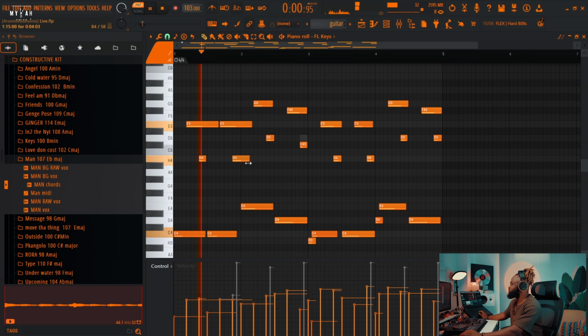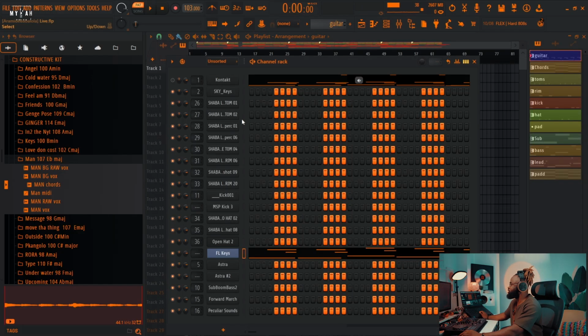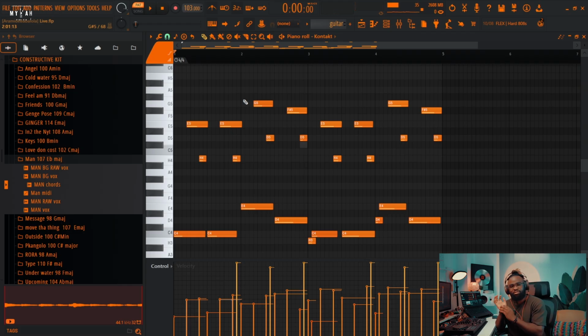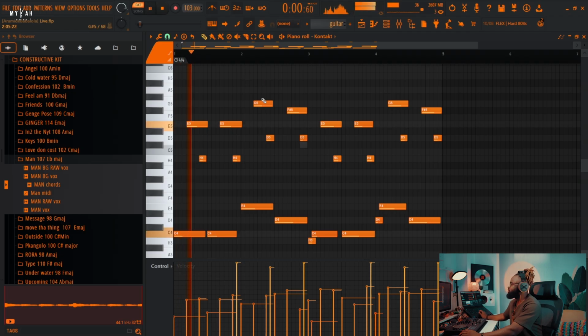So yeah, that's basically how I created this guitar melody you hear right here. But you see, it sounds more amazing when it's being played with the guitar, because that's what the guitar is meant to play. So that's how we have this.